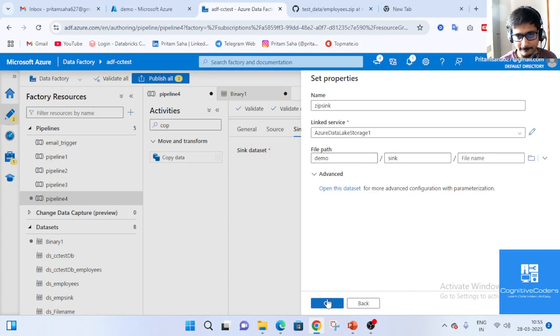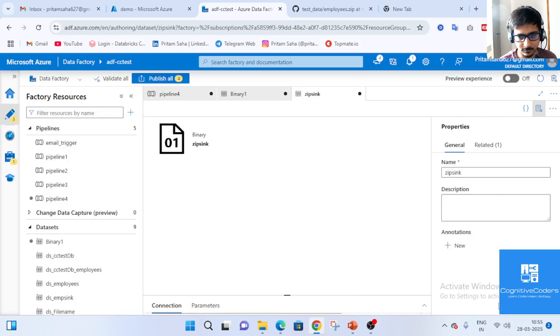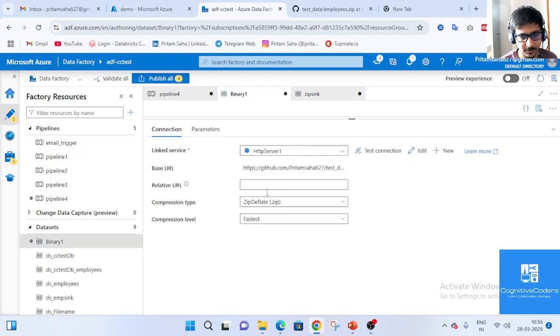Now once again, here we don't need to select anything. Once again we'll open the dataset to select the advanced options. Here a sync path is given, but here for compression type we will not select anything. So that the data factory can understand that whenever it is copying the data, it is taking the compression type file as .zip format, and the compression level would be fastest.